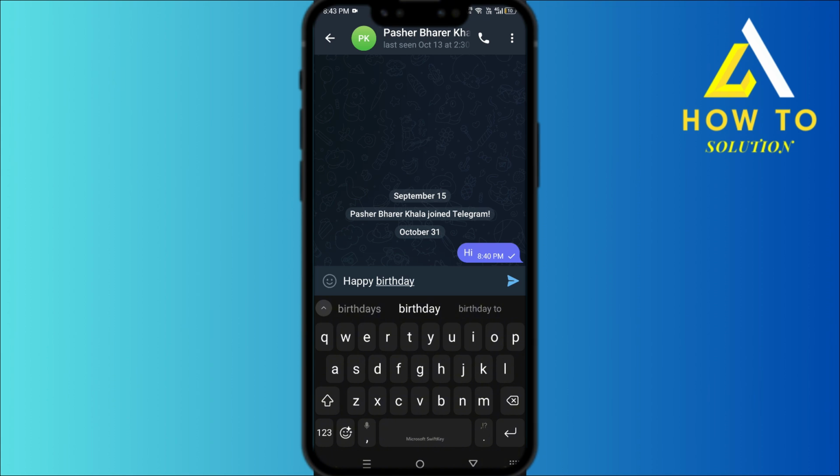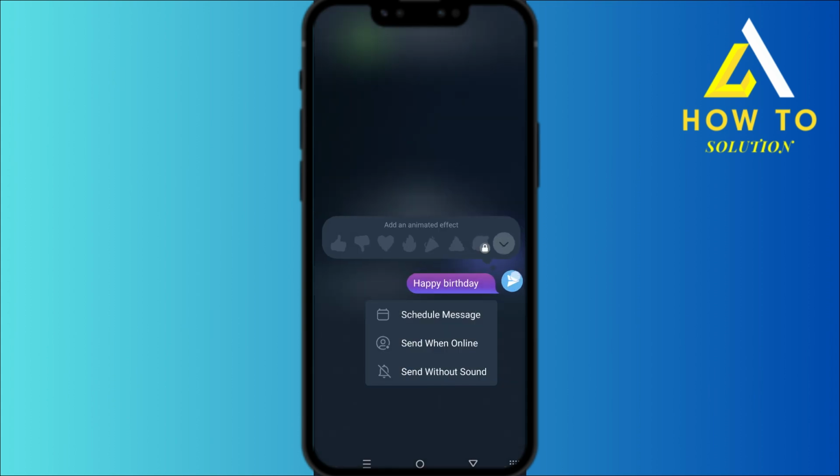So after you type it in, what you're going to do is you're not going to click on send, but long press on the send option. As you can see, it says schedule message. There's also another option, send when online, but we want to schedule it.